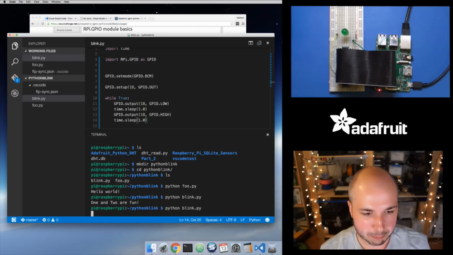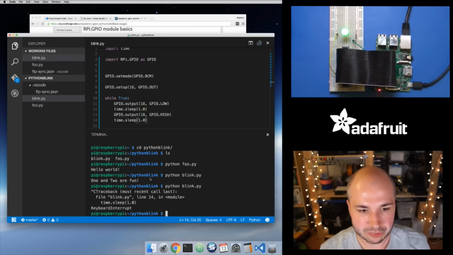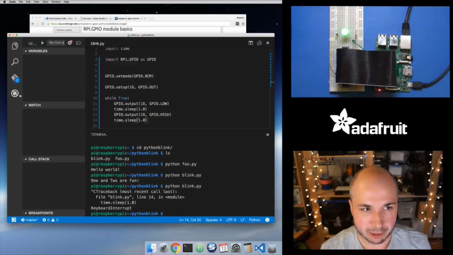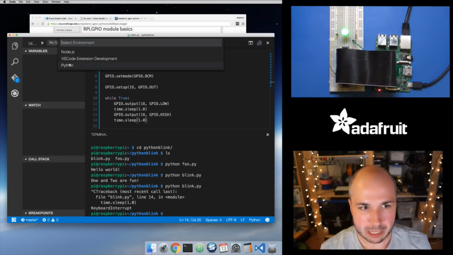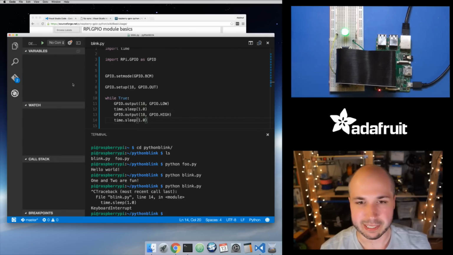Anyways, this is running on the Pi. I can press Control-C to stop this. I can debug things on the Pi here. Unfortunately, I don't think the debugging is going to work because it needs to be set up to debug on my remote machine. Maybe there's a way to do this, but I haven't tried it yet, so maybe that's a video for another day.